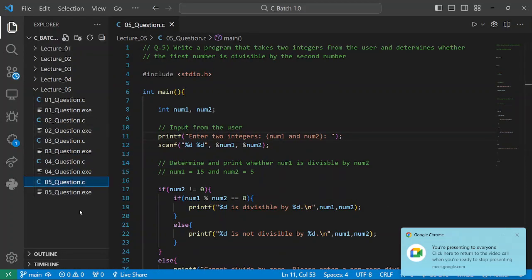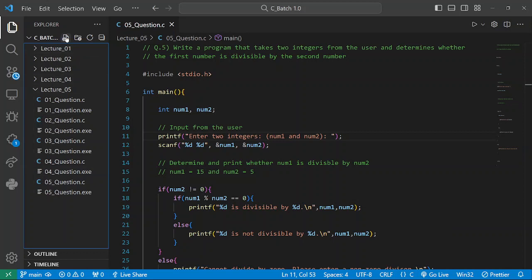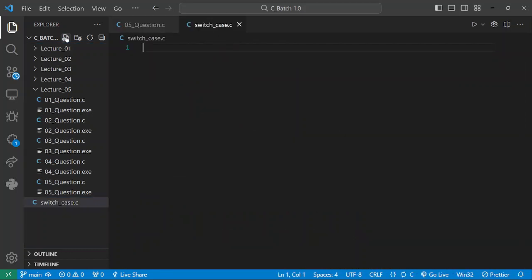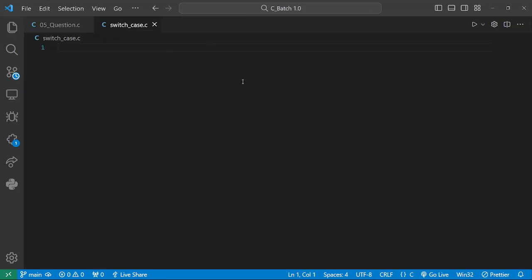Let's go to my lecture. I need to go to lecture 5, and here I will make a new file for the switch statement. Switch case statement. Let me name it properly: switch case dot c. Let me zoom it.